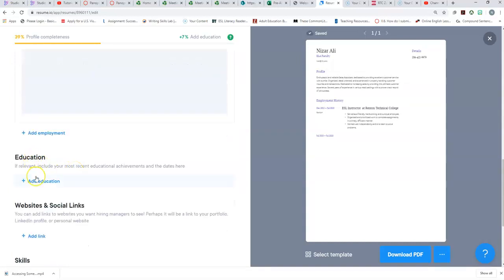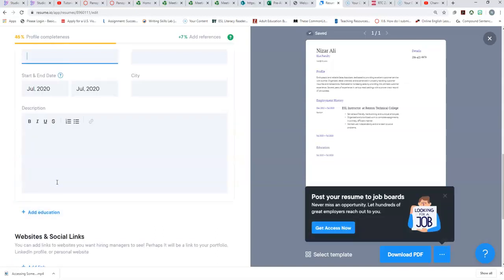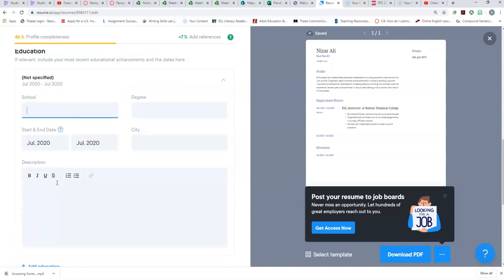Education. Now, this is very important. If relevant, include your most recent educational achievements and the dates here. So, I finished my second master degree in 2015. So, that was the most updated high degree I got. So I start with that one. So I put the name of the school, University of Washington, for example, and my degree. So you see here?